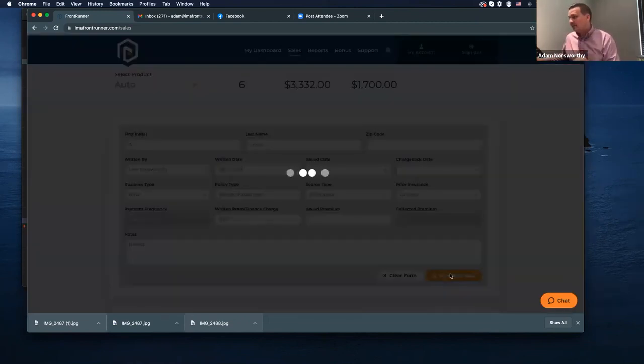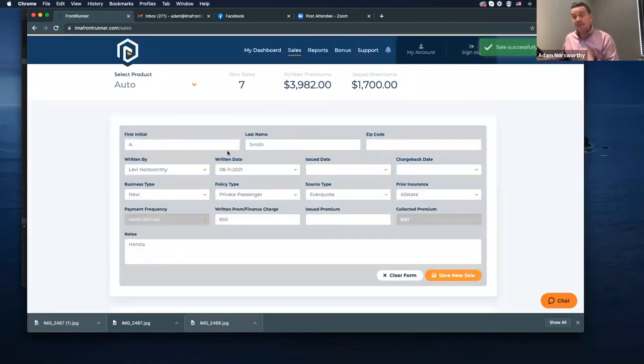Now watch, now you can hit save. Did you notice the sale saved, but the form didn't clear? That's so you don't have to retype all that information. So now you just put in your second car. Maybe it is a $900 premium, and that's for the Mercedes.